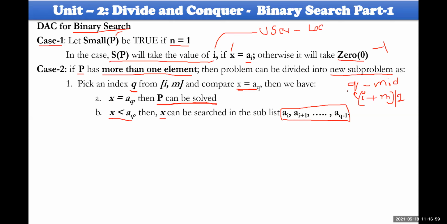But here there is no proper equation to identify Q, so I have given it as far as the program is concerned. So Q will be identified. Then obviously we consider a[i] to a[q-1] as the sublist. A[q+1] to a[m] cannot be taken into consideration; that will be eliminated. I have given clear information in further forthcoming slides, so you will get a clear idea about that.